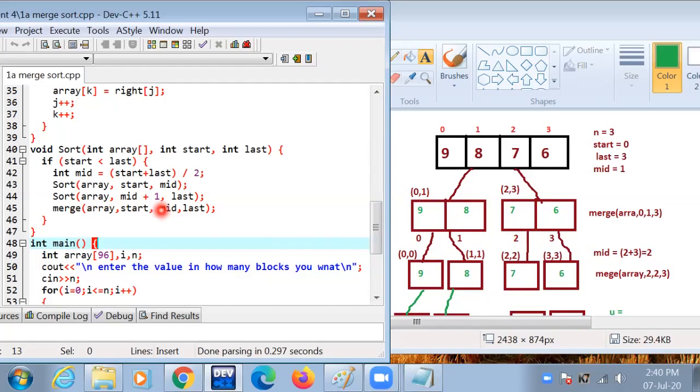This is the second block, and the last value is 3, the value of the third block being 6. Then merge the array with start, mid and last. The start value is 0, the mid value is 1, and the last value is 3.